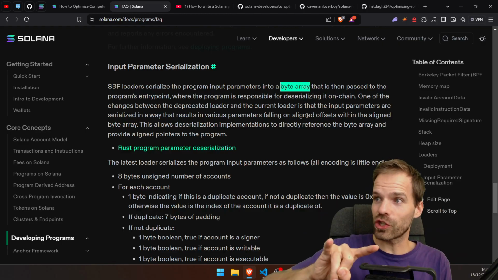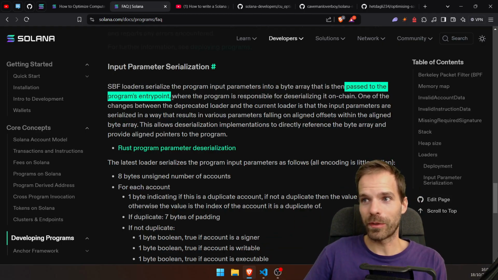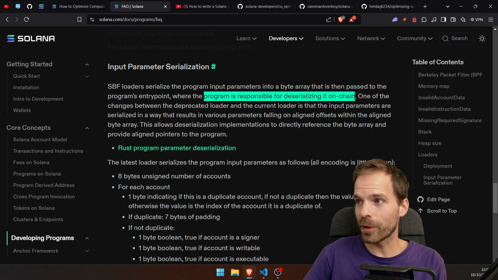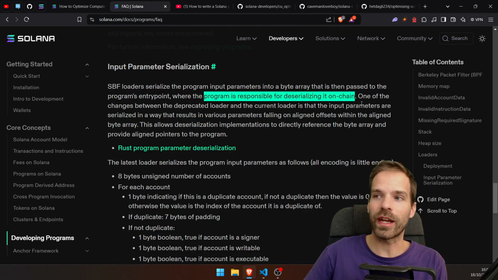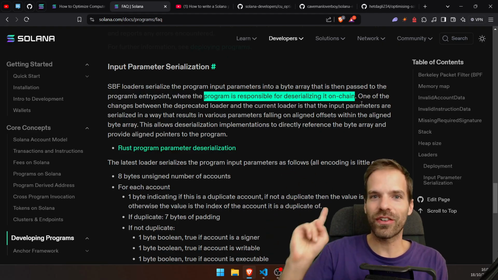The entry point function gets this one byte array. This is passed onto the program's entry point. And then the program is responsible for deserializing it on chain. And that's exactly the part that I want to have a look at today. How does that deserialization work?